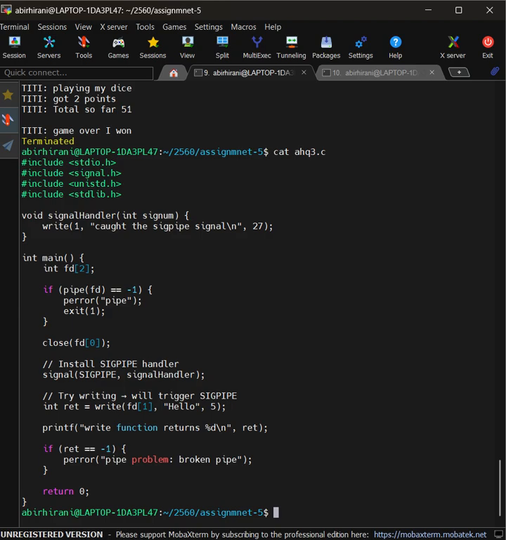As you can see, it creates a pipe. FD0 is the read end and FD1 is the write end. The read end is closed, so the write end now has no reader. Any write to FD1 would cause the error SIGPIPE. The handler prints that it called the SIGPIPE signal and does not terminate the process. Then it writes, and since the read end is closed, the writer triggers SIGPIPE. The signal handler runs and the write returns -1, and perror prints broken pipe.